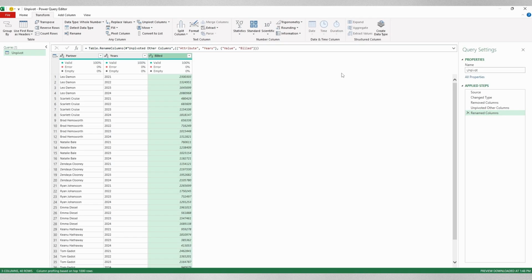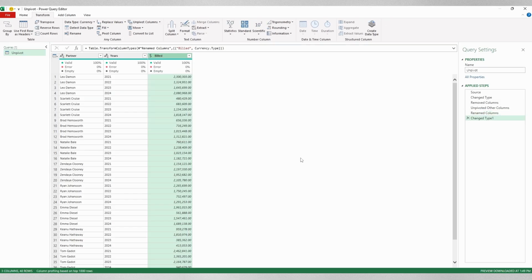I also want to change build to have the proper data type, which means the currency is going to be selected. Again, if you click on the icon to the left of the name, you can choose what type of data is actually stored there.